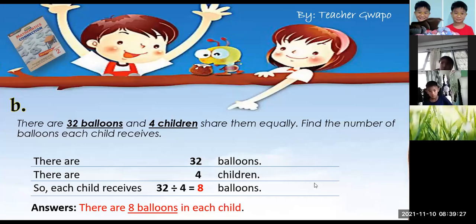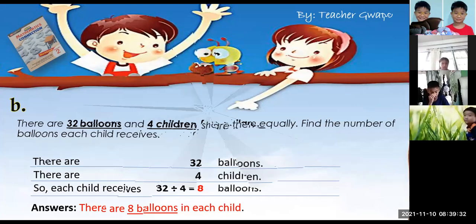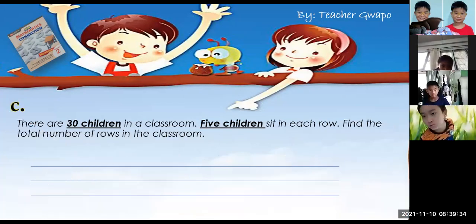So let us proceed now to letter C. Letter C is about the children. There are 30 children in a classroom. 5 children sit in each row. So we will find the total number of rows in the classroom.